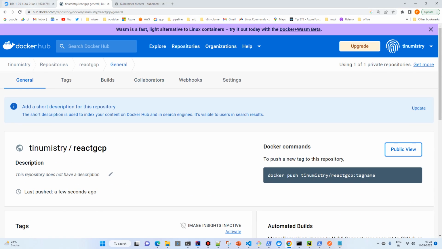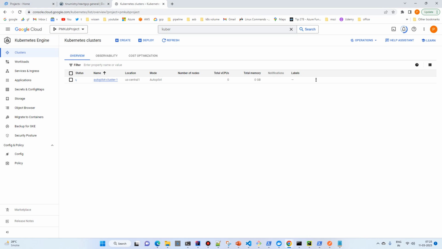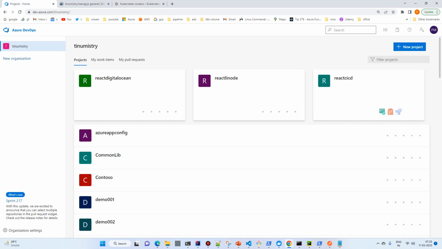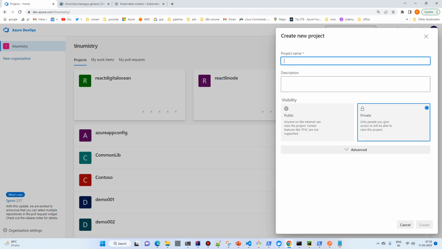Okay. So now we will go to dev.azure to create a new project. Meanwhile, our GCP Kubernetes service is getting created. We will do some more setup. So I'll create a new project, React GCP, and click on create.